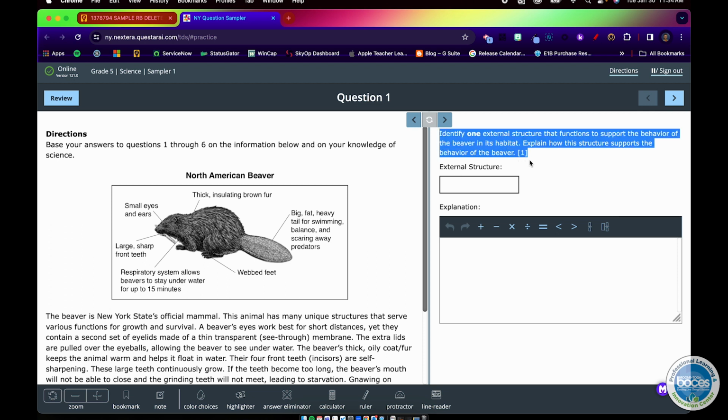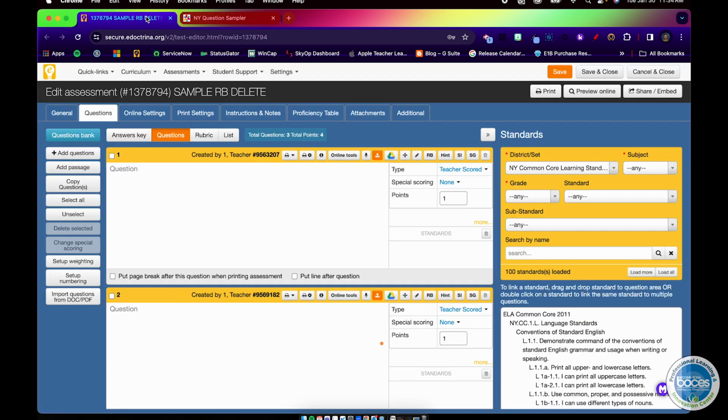So I'm going to use my mouse or my trackpad to highlight it. I can't right click to copy, so I'm going to have to use a keyboard shortcut, Control C or Command C, depending on what device you're on, but it should work on all of them. And then I'm going to head over to an assessment in eDoctrina where I created a question.